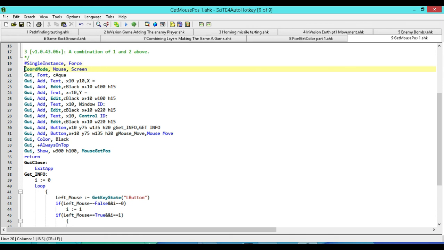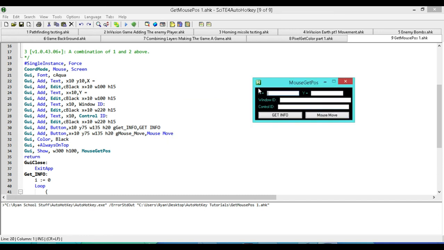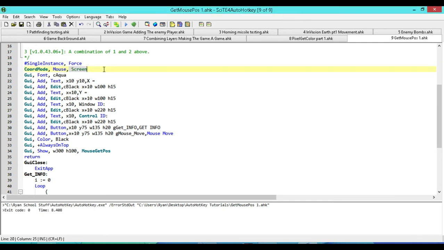The next line sets it so that whatever our mouse position is, it's the screen dimension. So this top corner would be x0, y0, rather than a window. For example, if we were using the window mode, this would be our current window, so all the x and y would be based on its dimensions. So we're using our screen as our mouse coordinates.